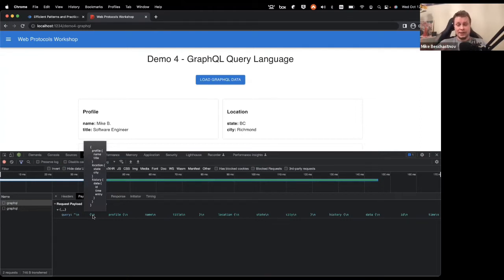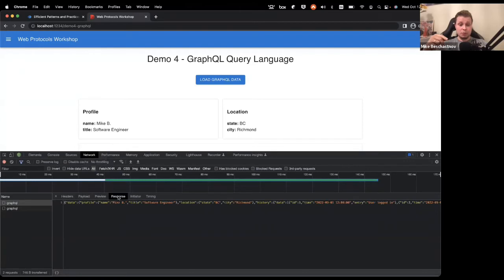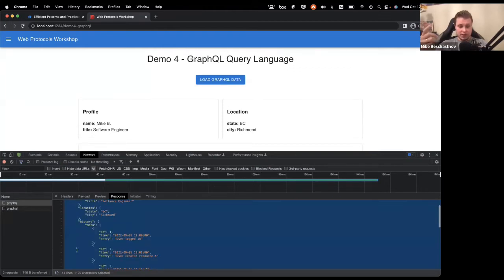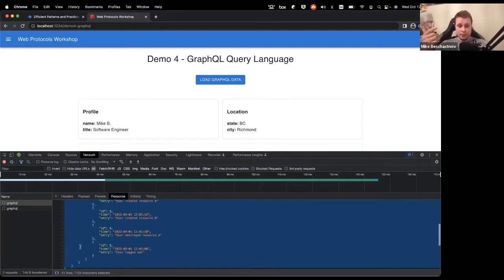There are libraries that can help you build this GraphQL request, because it can be tricky if you don't know the syntax itself. But you can see that we basically request all three resources in the same request. So we request profile, and we request only name and title. For location, we request only state and city. And for history, we basically request everything. And in the response, it serves all the data as a single piece. So it sends me all 3 resources in the same response, using only one connection.